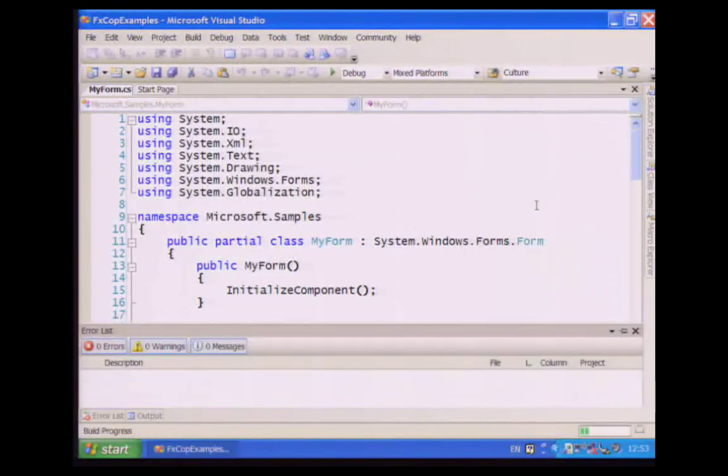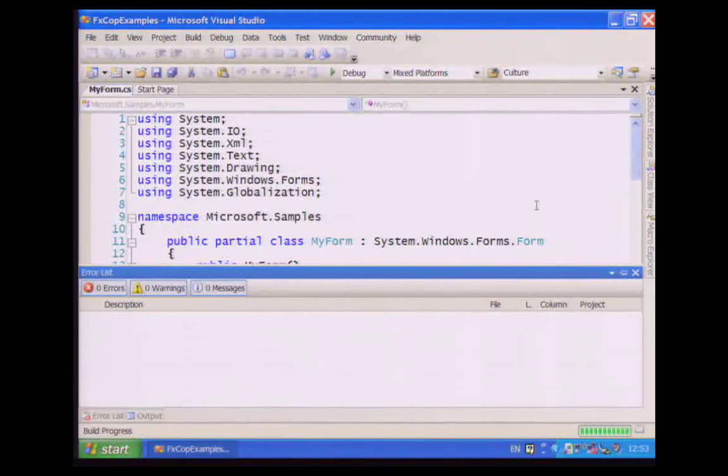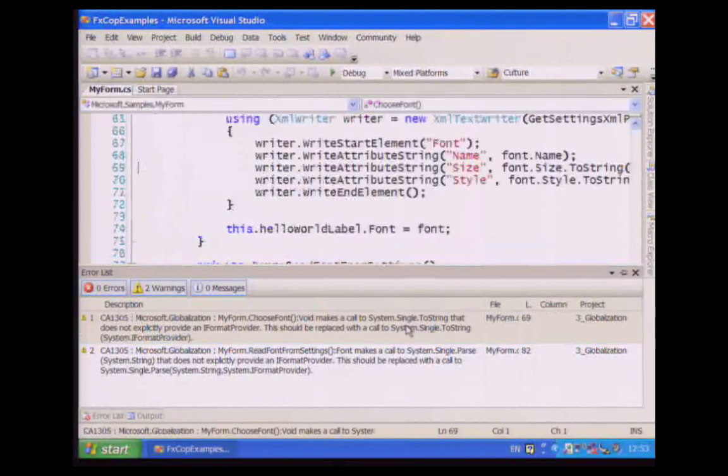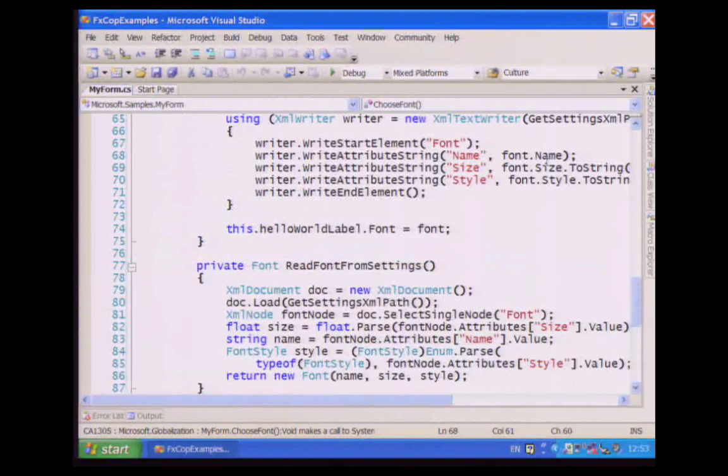Just run code analysis in that project. So it's found two places where the IFormatProvider argument has not been passed. And interestingly enough, of course, there are two places. One place where the settings file is saved out. We need to save it with the invariant culture, so that we can say, regardless of the current user locale, the format shall be invariant. And also when we read it back in. So that's basically how to fix that.